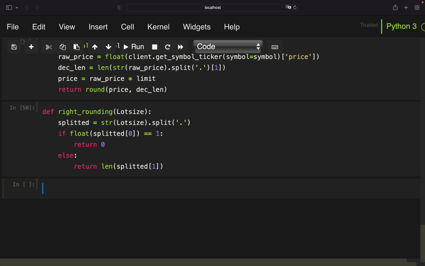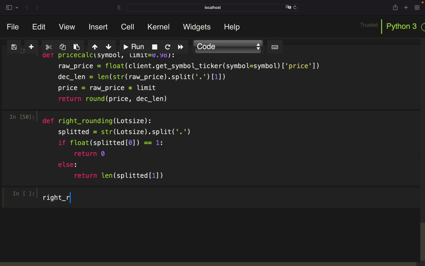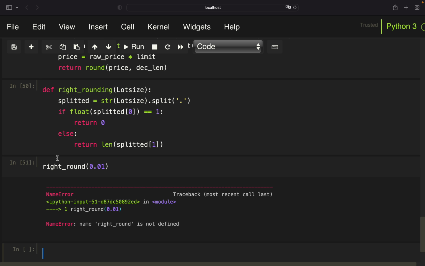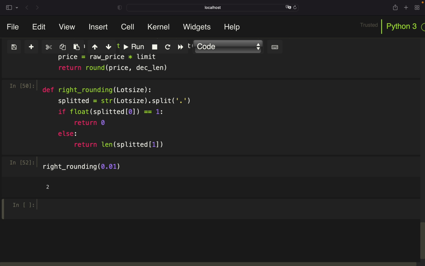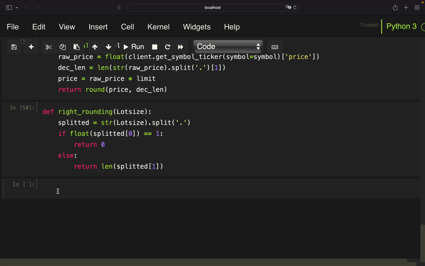All right. So again, if I'm taking right rounding of 0.01, I'm getting 2 decimal roundings. If I get a rounding of 1.0, I'm getting a 0, right? So 0.001, getting 3, and so on, okay? So we have the rounding dependent on the lot size covered. Now let's get to the quantity calculation. And let's do that step by step before we are turning that into a function.